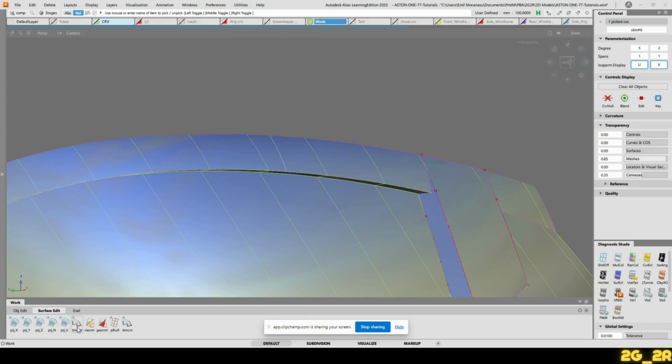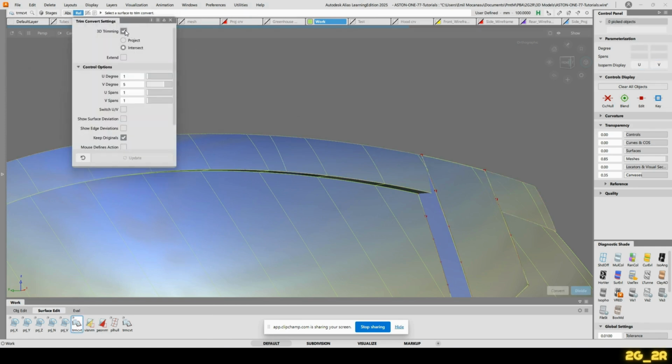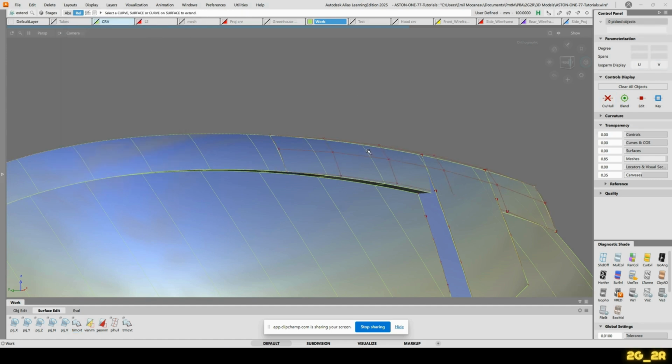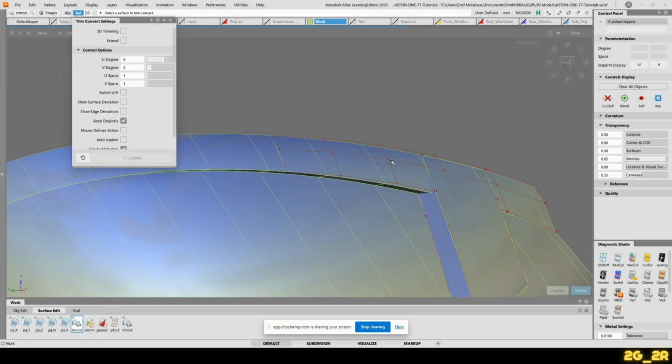I'm going to take the easy road here. We'll just trim convert that last bit that I've got there into a new surface. Project onto that surface this line here. And now trim convert that little bit again. It's just a lot easier this way.